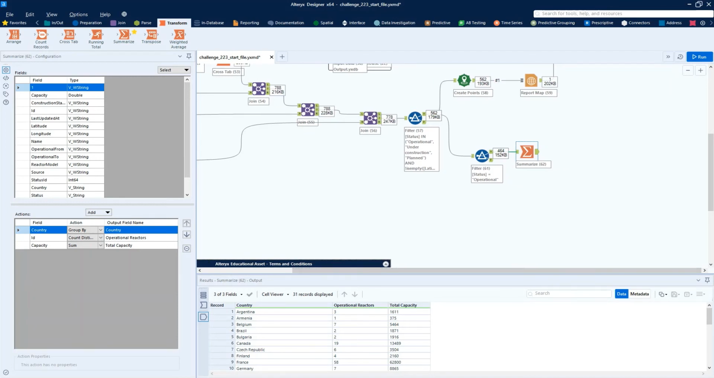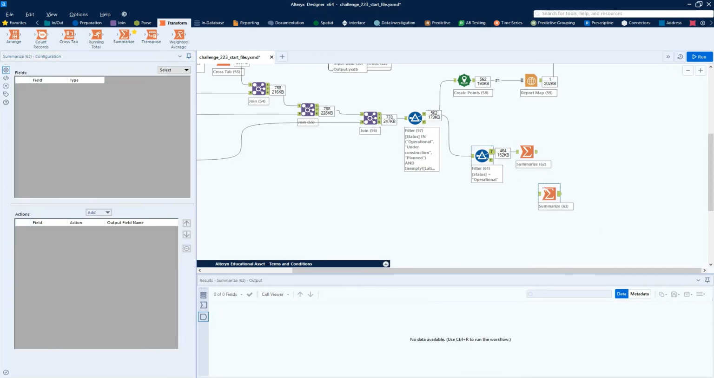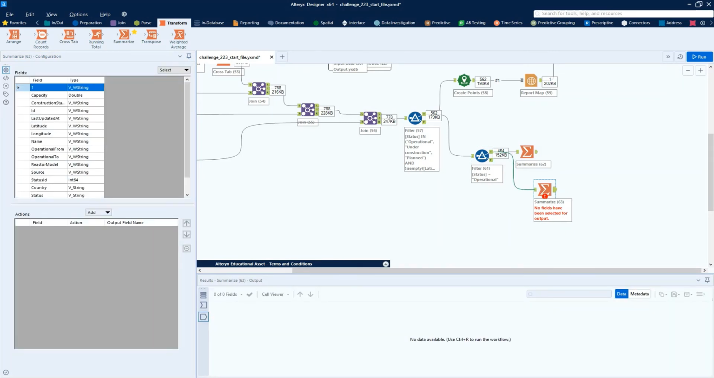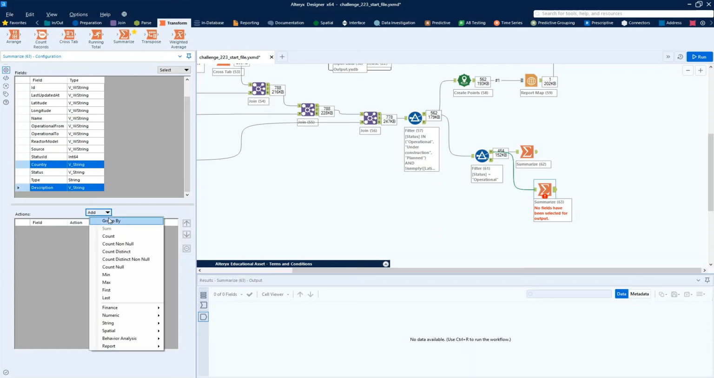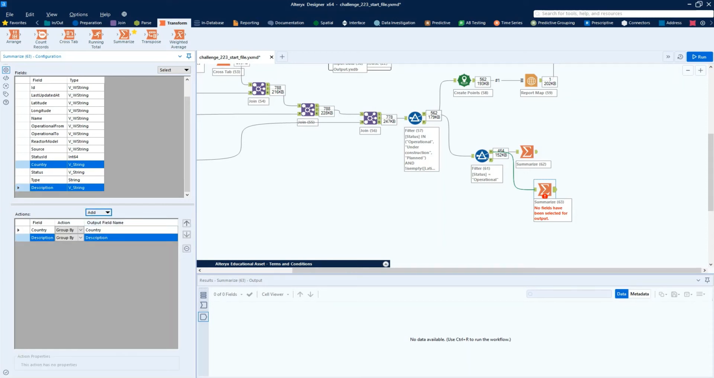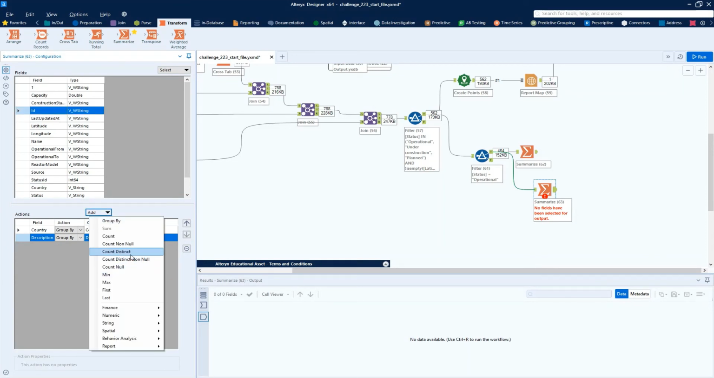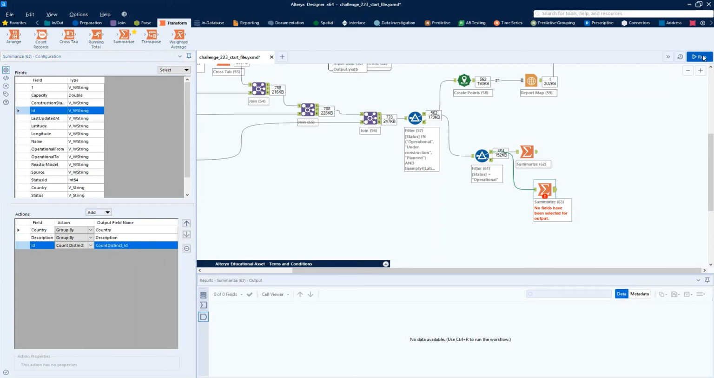So we're going to do that on a little separate stream where we're going to go ahead and grab another summarize tool, and we're going to group by our country and our description. So let's group by country, also group by description. So I'll group by both of those, and then we're going to count a distinct ID for each one of those. So let's go ahead and count our distinct ID as well.